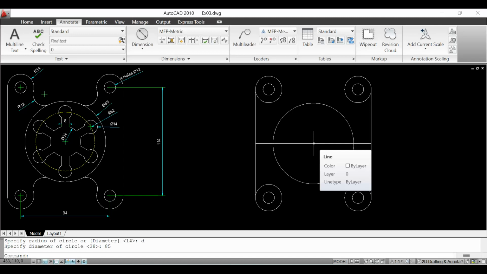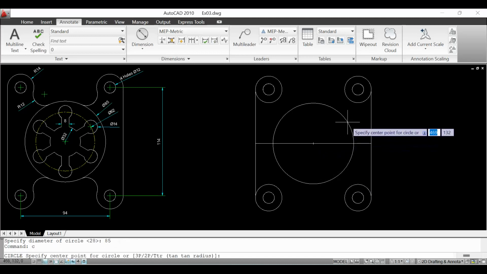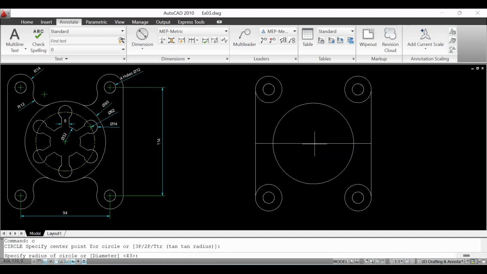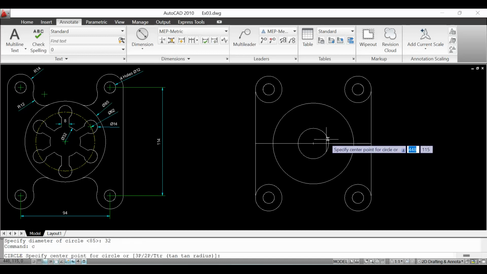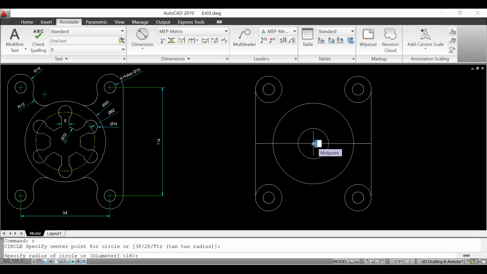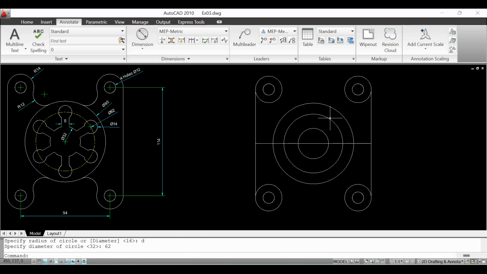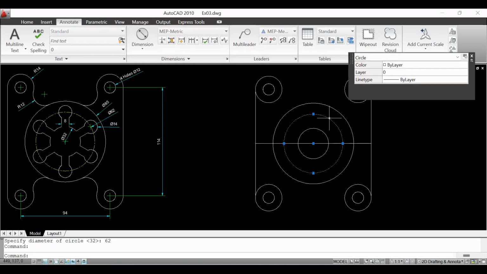Sorry, 2 more circles I should draw. 84, 85. Then diameter 32. Circle. And the same center point. Diameter 32 is drawn. So 32 is drawn, 85 is drawn, and diameter 62. Circle. Diameter 62 is drawn. So this circle is the array circle.